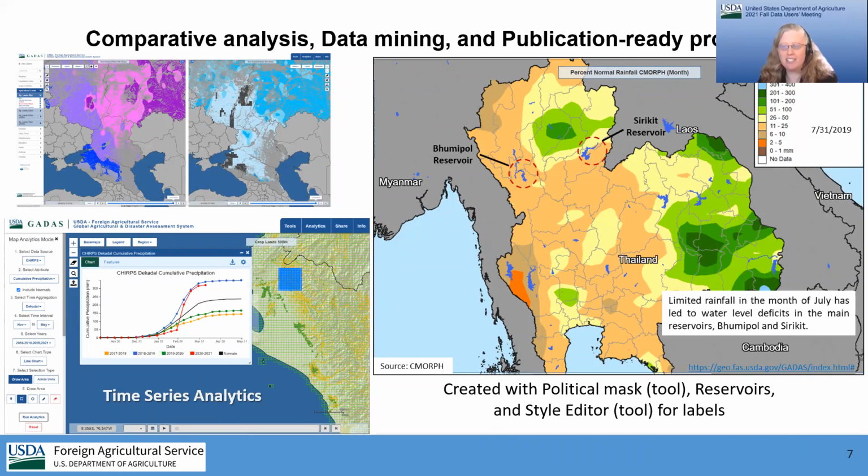GADAS enables analysts and other public stakeholders to perform comparative analysis with our side-by-side tools and conduct data mining, like you can do with the analytics tools on the bottom left. And all of this is to help us create publication-ready maps, charts, or tables, like the example on the right.